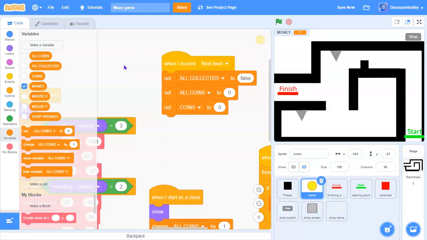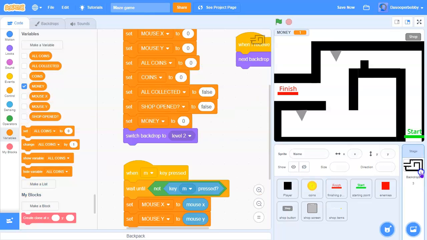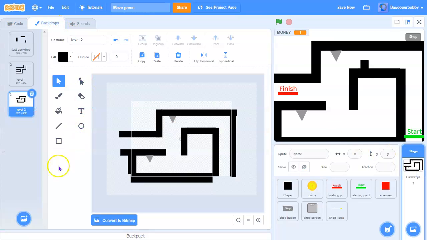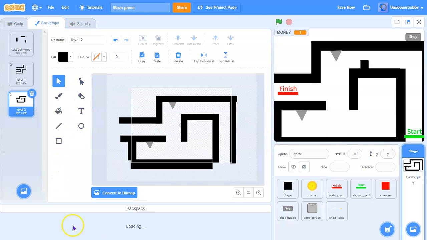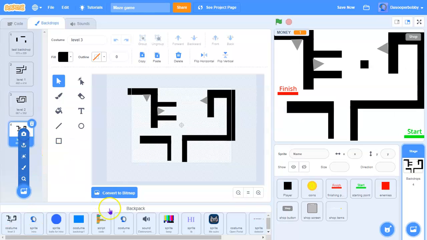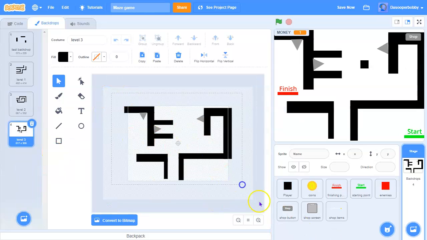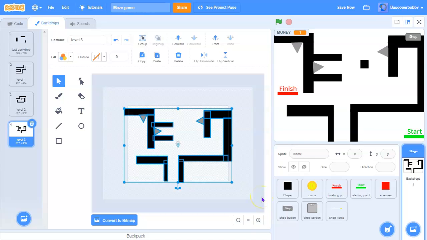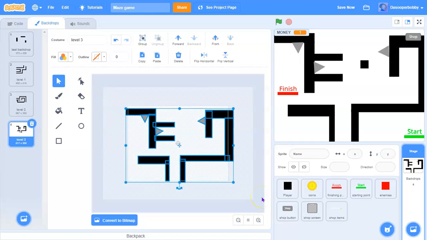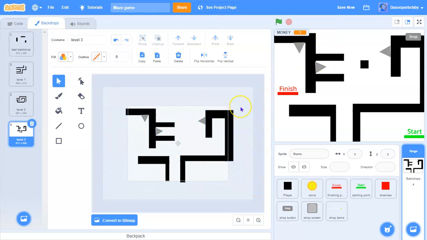And I'm going to show you how to create another level, just in case you didn't know. So I'm going to go into the backdrops. So the first step is to create your level. And I have a level from my backpack. And this level, you can create a level on your own, or you can copy off of mine. So I have some places to put the enemies, and some places to put the coins. And I added some spikes.